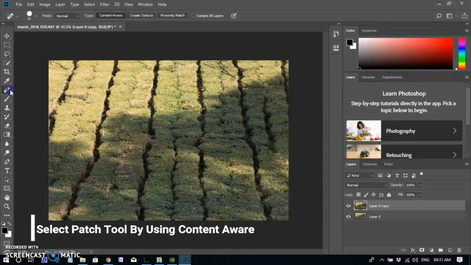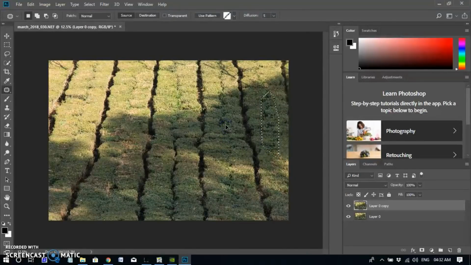Select the patch tool in the tool panel, found under the spot healing brush tool. In the option bar, choose content aware from the patch type menu. Select the destination patch, move the source area and drag. Wow, great. Use another area in the same way. Destination to source, drag and remove.